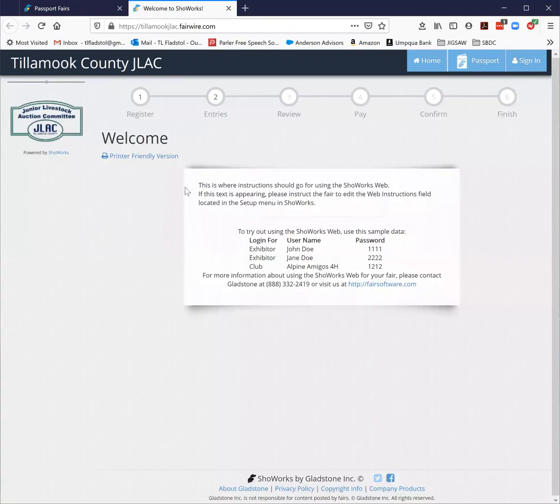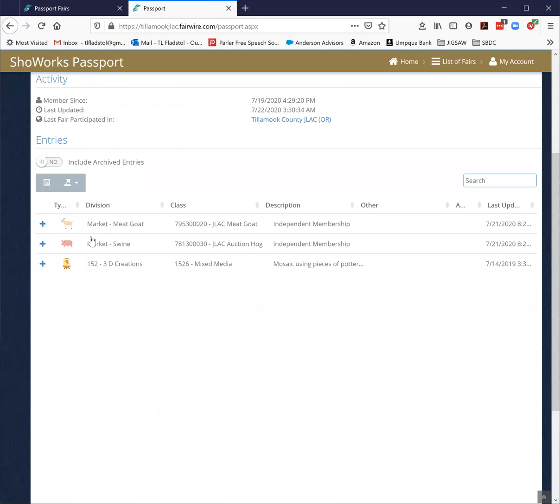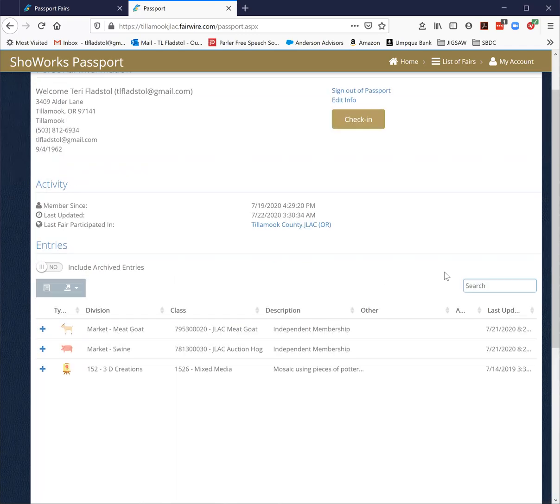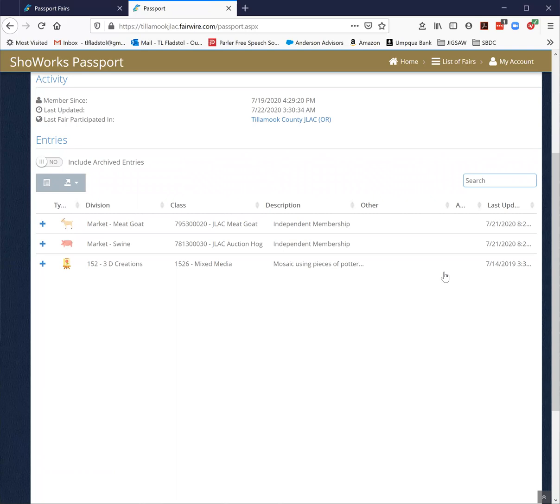So when I click on that, then I can go in, and if I look at my passport, I can see that I have an entry in market meat goat. I have an entry in market swine. And then there's this 3D creations, which actually is an entry that I put into State Fair last year. That's the wonderful thing about Passport, is that it will keep all of your activity that you have done. And if you participate in 5 or 10 fairs, you're going to have all the information from all of those years that you participated. So Passport is a great mobile app and device that will give you instant information if that's something that you want to be able to use.